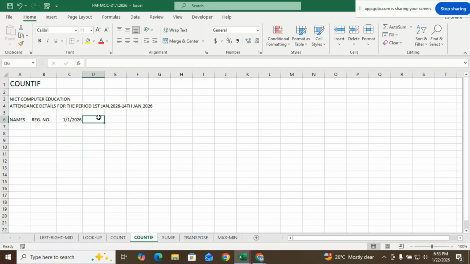See, 01 month, 02 the date and the year. Is that clear? So here you have put 2 dates. You need not put till 14th, not required. Once you have put 1st January and 2nd January, you're going to drag it for the rest. Okay. So select both the dates.